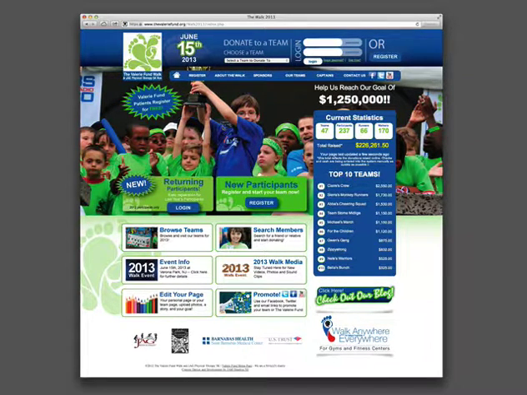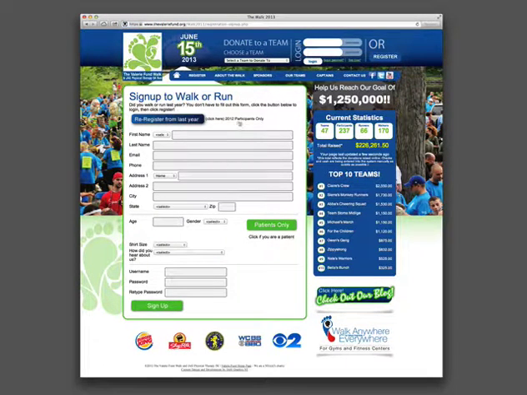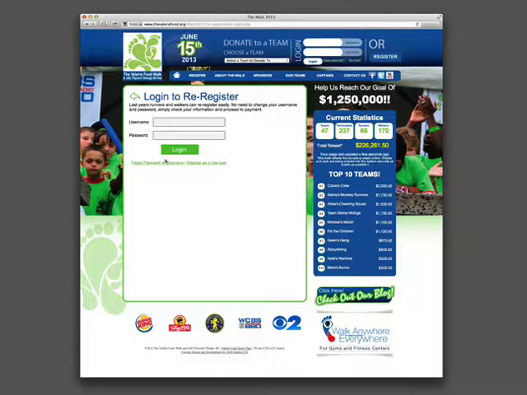Re-registering as a returning participant and a returning captain participant. From the walk home page, we're going to click to return for returning participants, basically just to log in. And if you were to click on register, the first button you see is re-register from last year, which you can also go through that way. If you don't remember your username and password, you can go through these links.